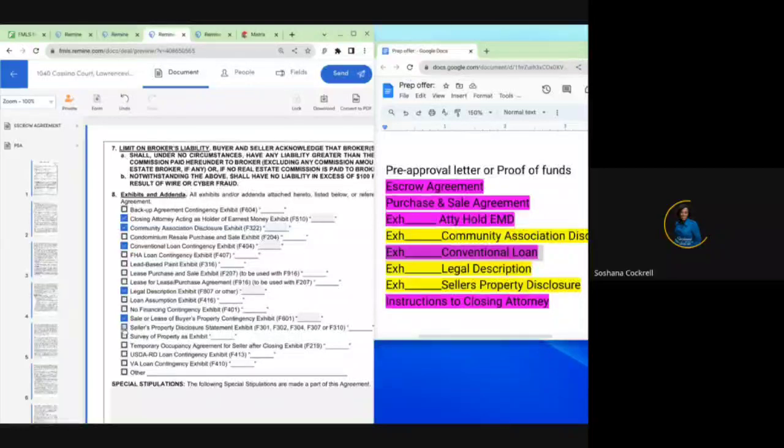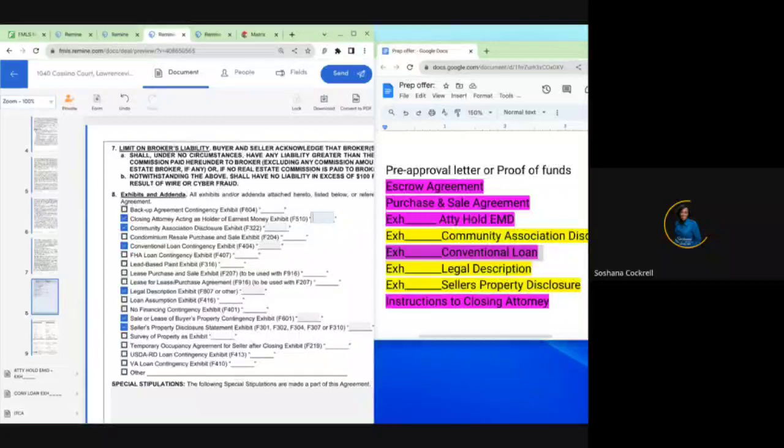Okay. Then seller's property disclosure statement. Yes. Survey of property as exhibit. No. Temporary occupancy agreement for sellers after closing. No. USDA. Okay. None of these other ones apply. So now that we have these marked, we can go ahead and assign letters to each one of these.